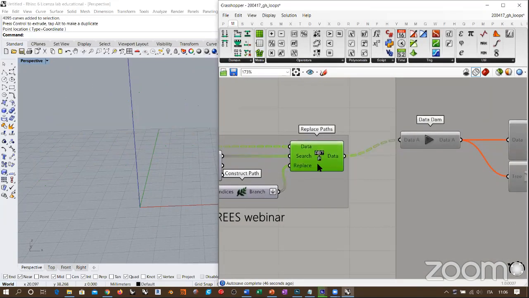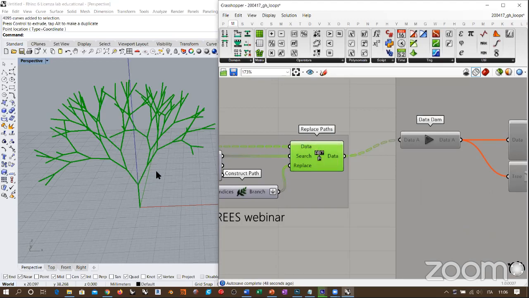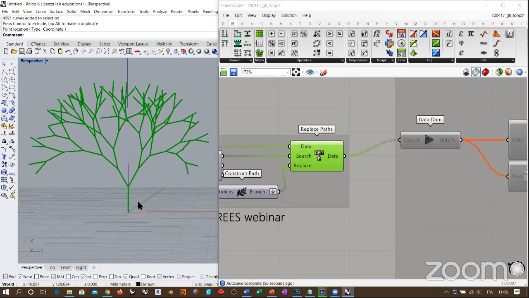Okay, so as I have them grouped by length, what I want to do is, because I know that the length of this line is decreasing along the branches, I want to give a thickness which is bigger at the base of the tree and smaller at the tip of the branches. Okay, so that's why I'm grouping the lines by their length.